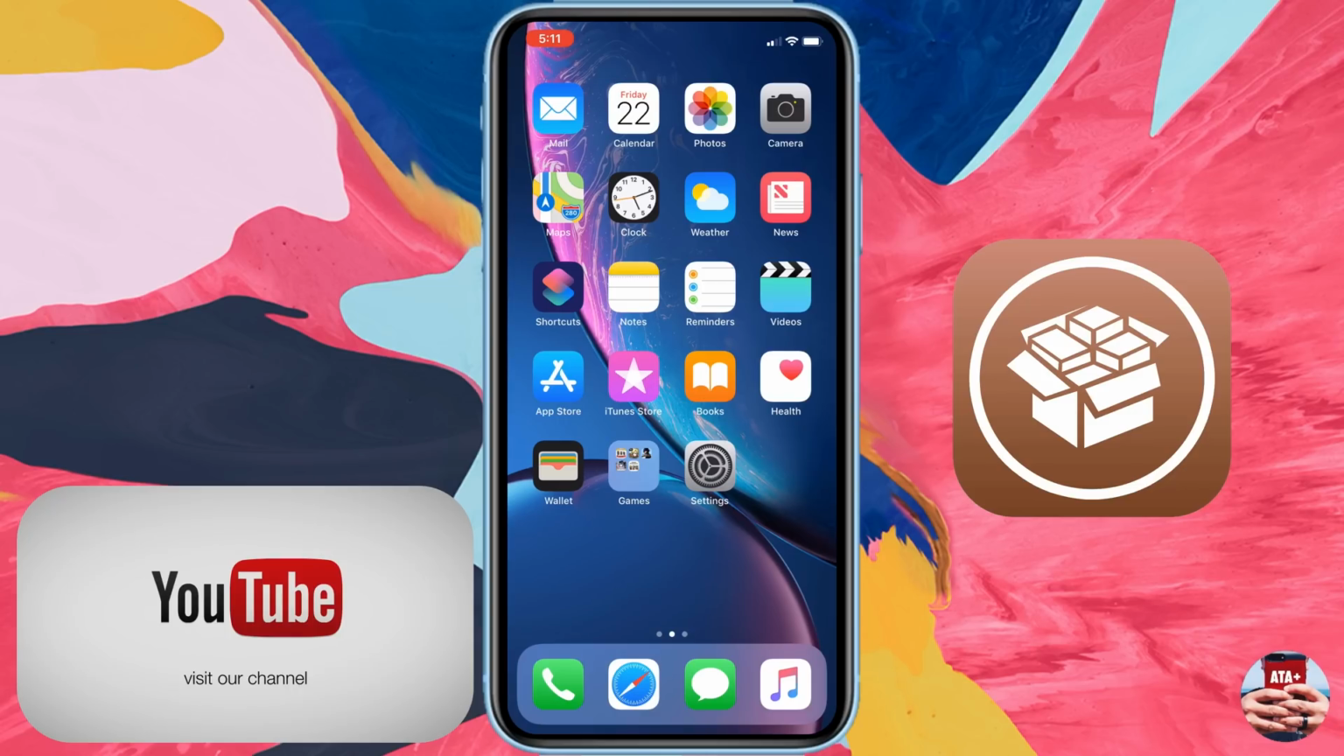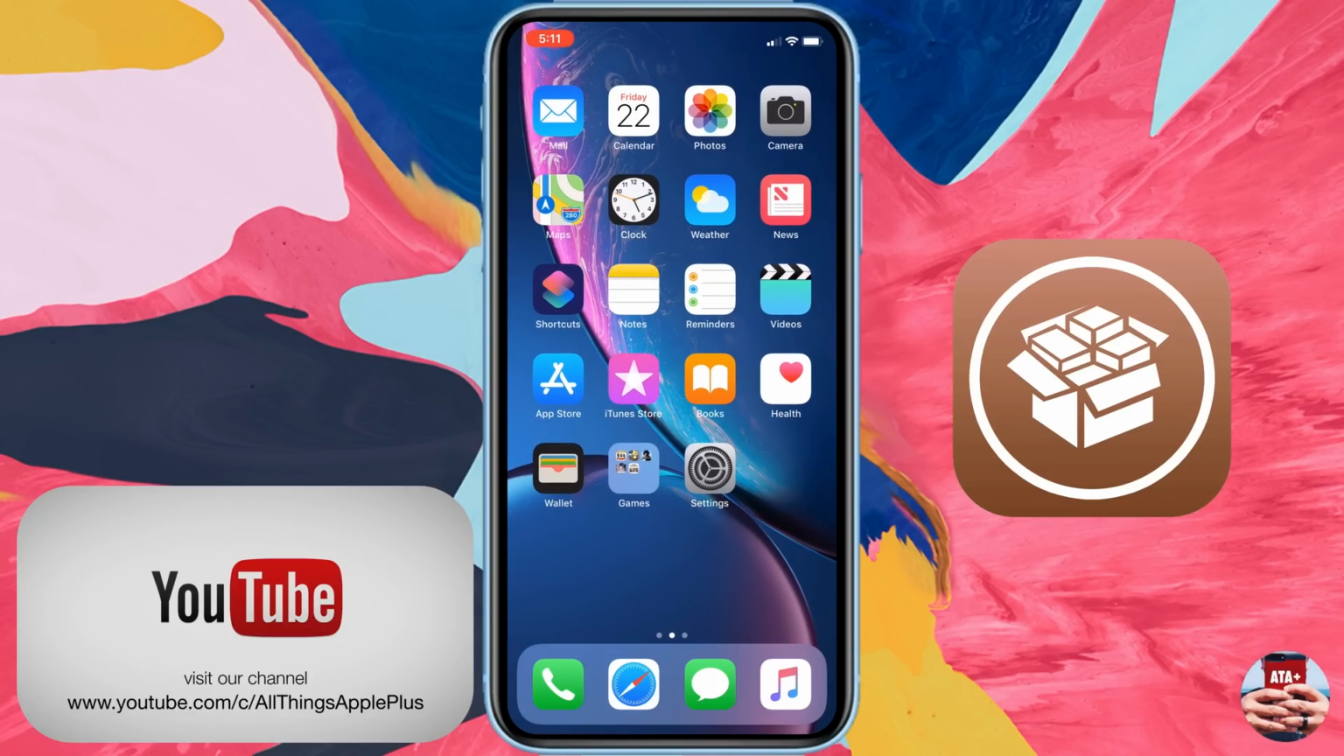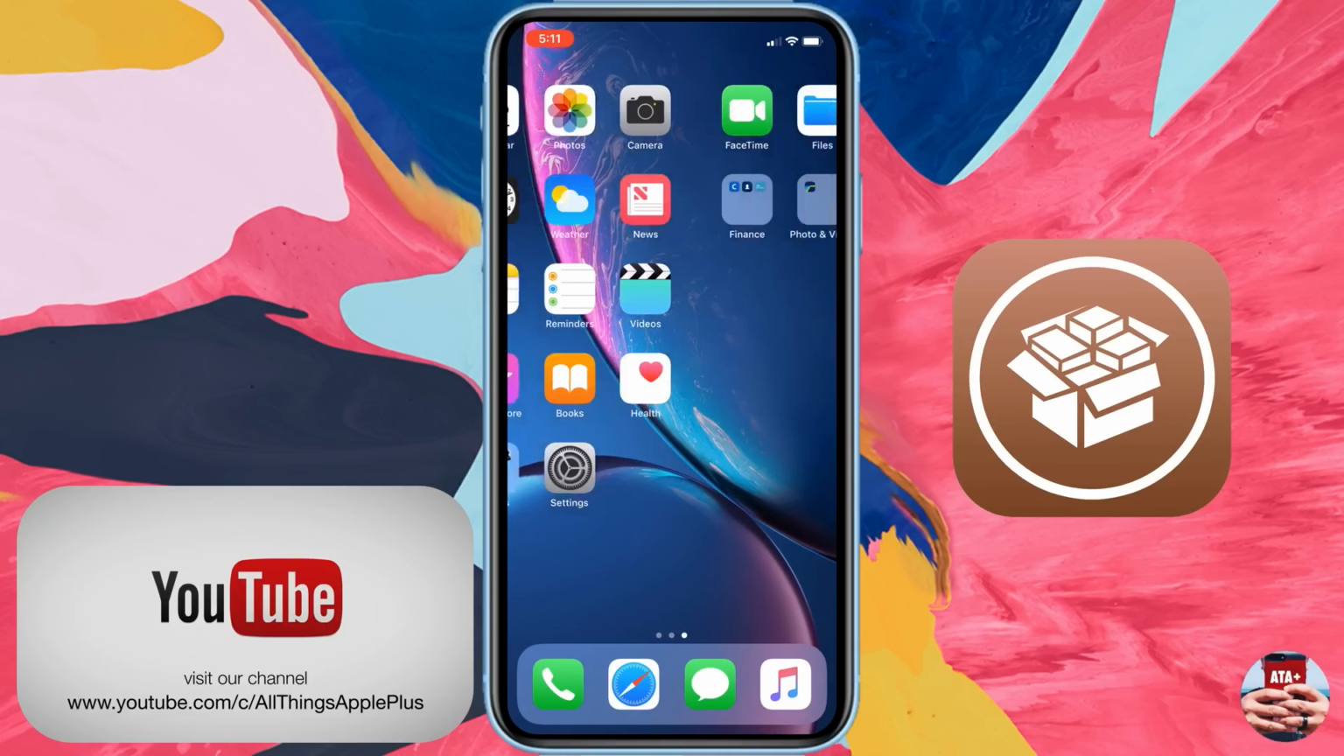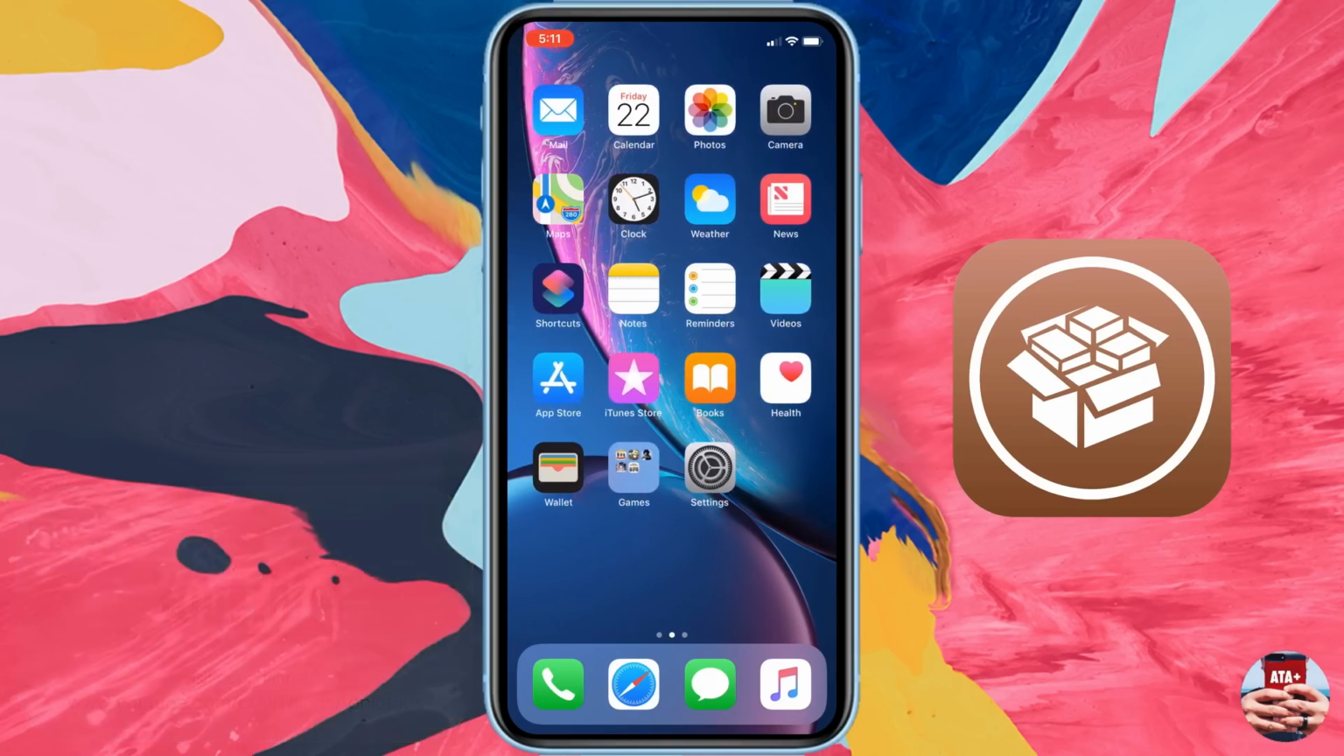I'm so excited for the jailbreak that has finally come out for iOS 12.0 to 12.1.2. It's just an amazing day. It's going to be an amazing weekend, and I can't wait to see what's in store down the road. But let's go ahead and get into the matter of this video.